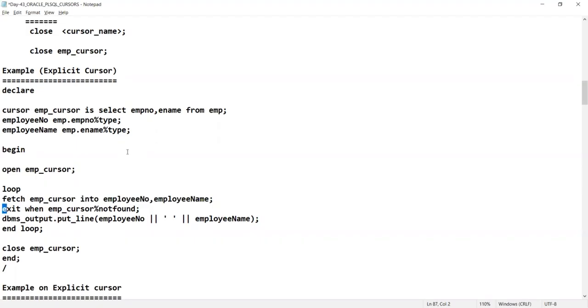And when should this loop exit, sir? When should this loop exit?